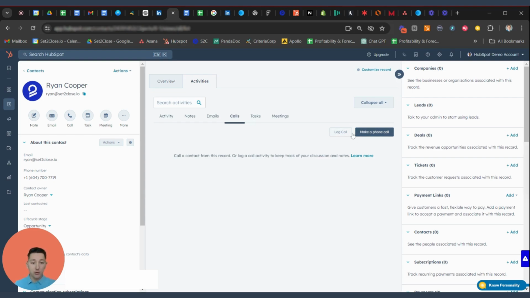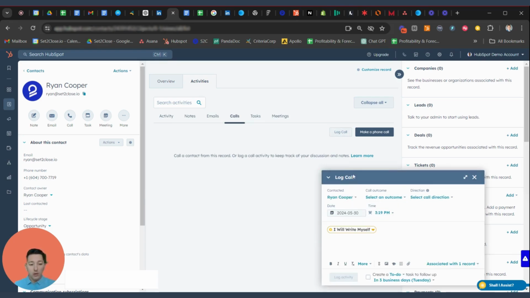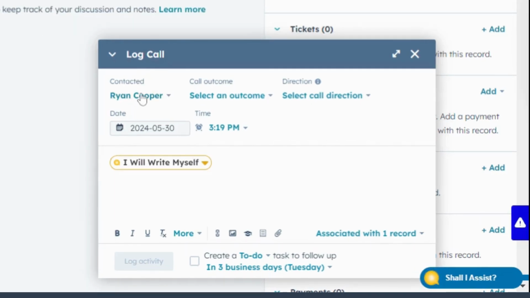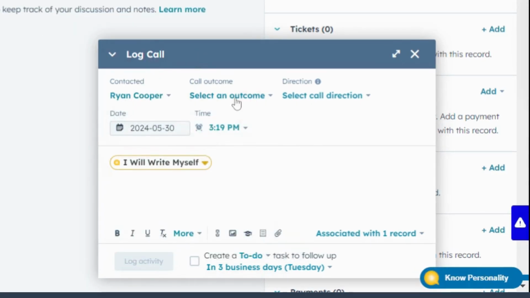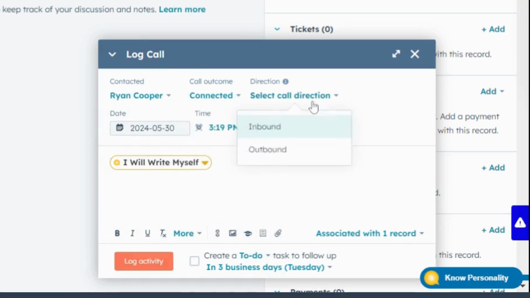In the off chance that you don't potentially get there and you would like to just log a call, maybe you didn't have an ability to call through HubSpot, someone caught you on the mobile, what you're able to do is come in here. You're able to write who was associated on this log call, set the outcome, set the direction of it, so maybe it's an outbound call, write any notes here, and then the last bit is I'm able to set a task automatically here.